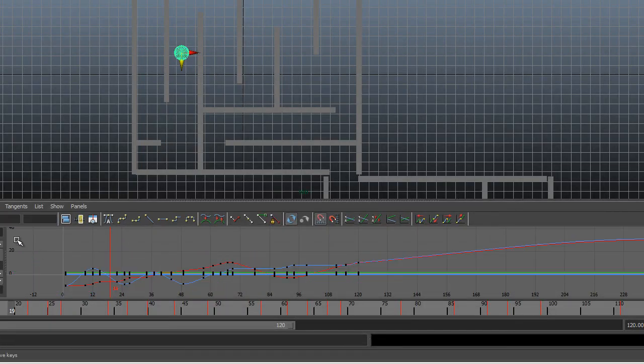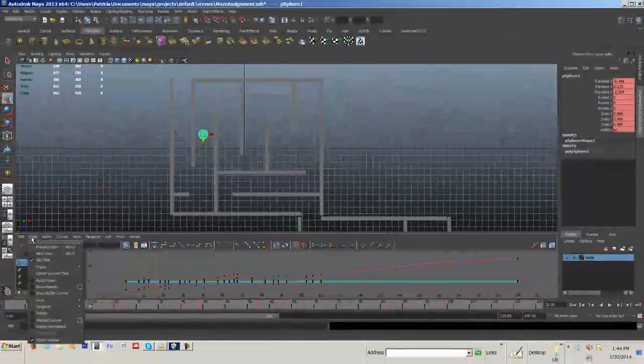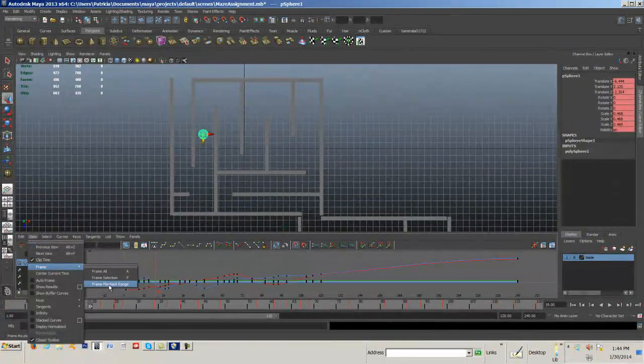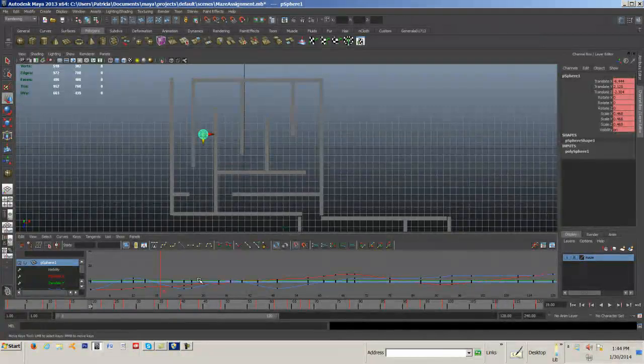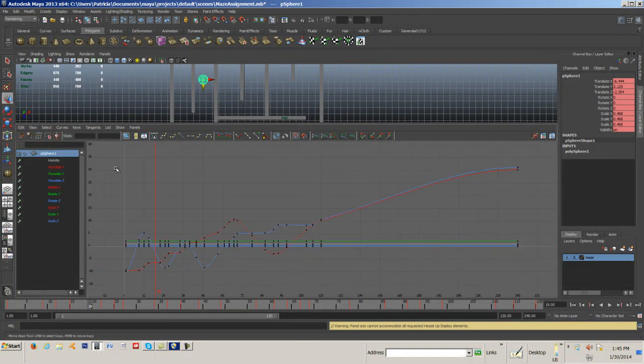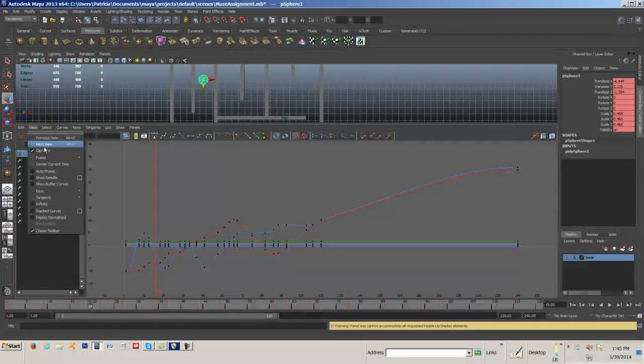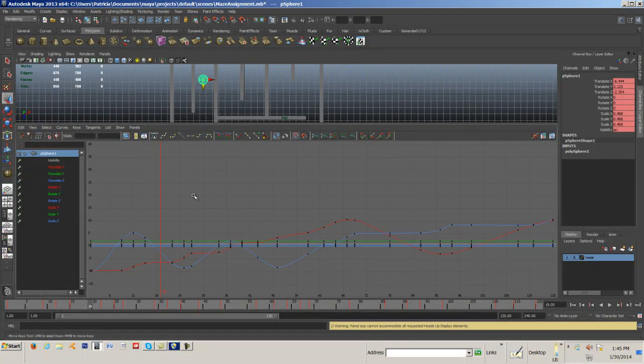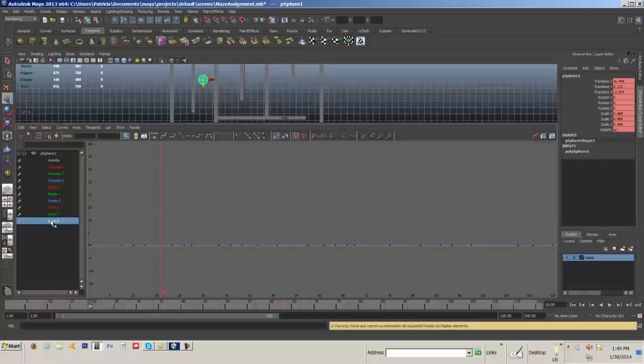So we use frame selection just to see our 120 frames. Actually, we're going to use frame the 120 frames, frame selection frame. And we're looking at all of our keyframes, and we need to clean up. We have way too many curves and too many keyframes. So framing selection, and then frame playback range for the 120 frames. And we see all these straight lines mean that there's no movement. So we want to delete any lines that have no movement on them.